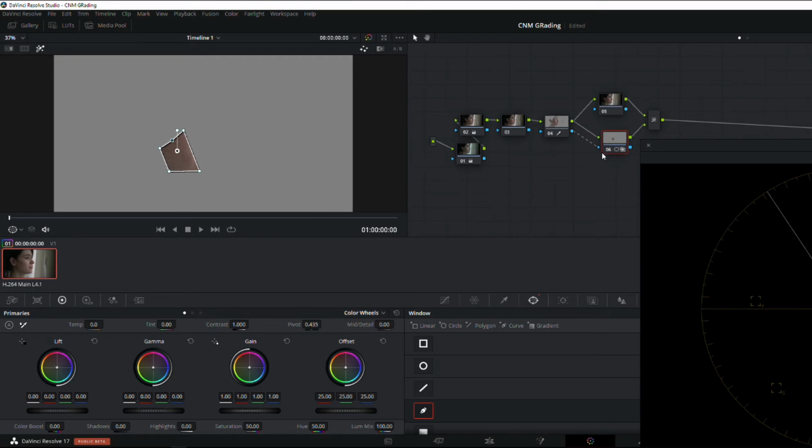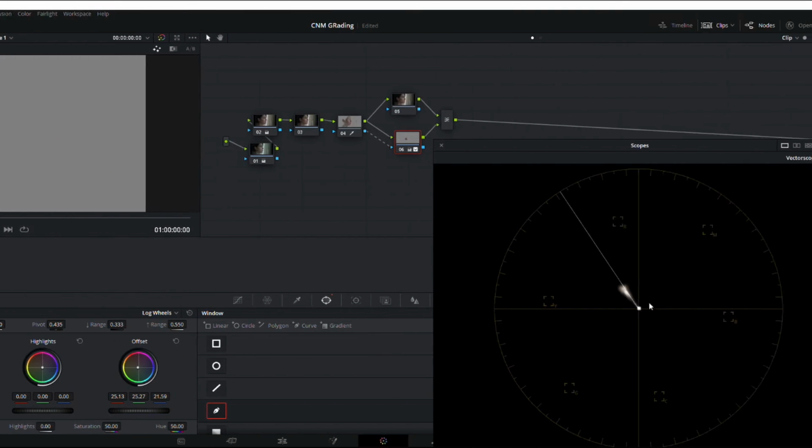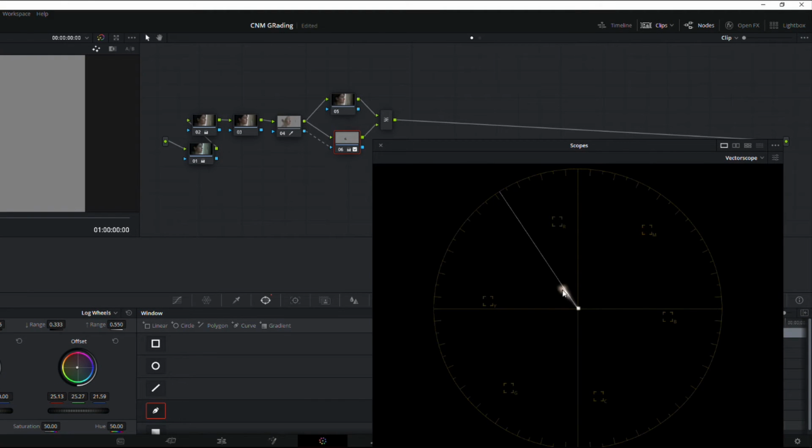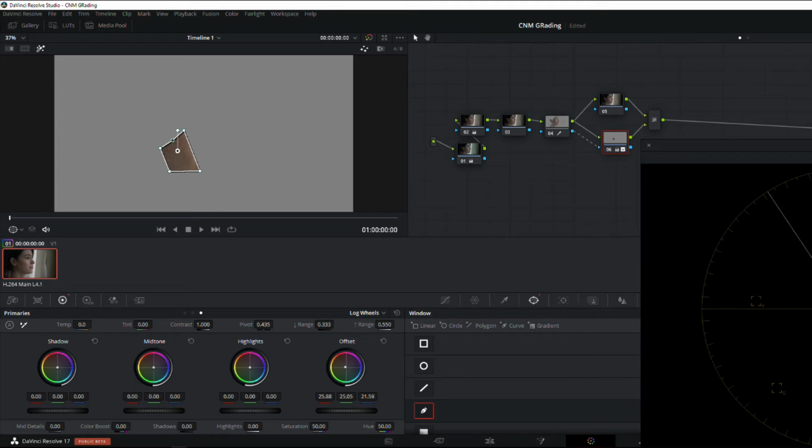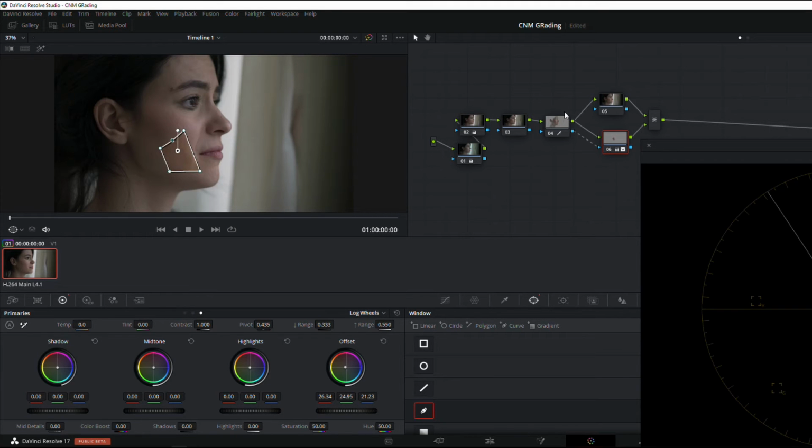Alright, since we have our skin tone selected, we're going to go to the log wheel and bring it somewhere here. You have to make sure that you have your eyes on the scope as well when you're doing that. All right, we have our skin tone here. I'm just going to bring it up a little bit, and let's have a look at that. And let's bring down this muzzle we have, and there we go.